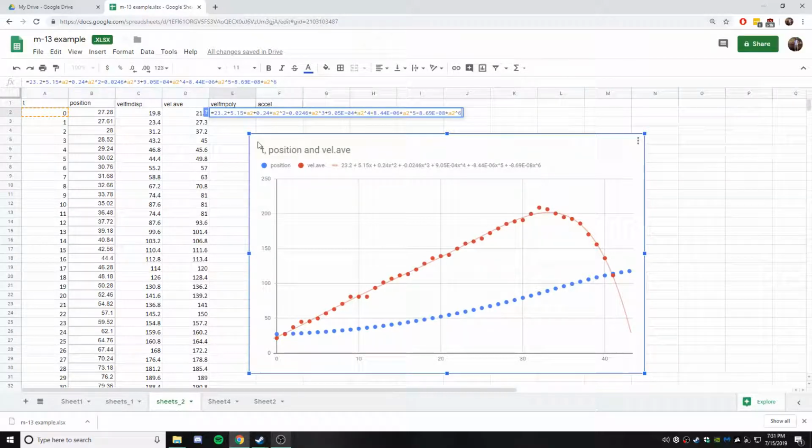And then just make sure that these are the same, so 23.2, okay. 5.15 times A2, 0.24 times A2 squared, okay, so on and so forth. It looks good to me. I'm sure if there's an error, one of you guys will notice it. We'll also see it as soon as we do this. Okay, so that should all be in there.